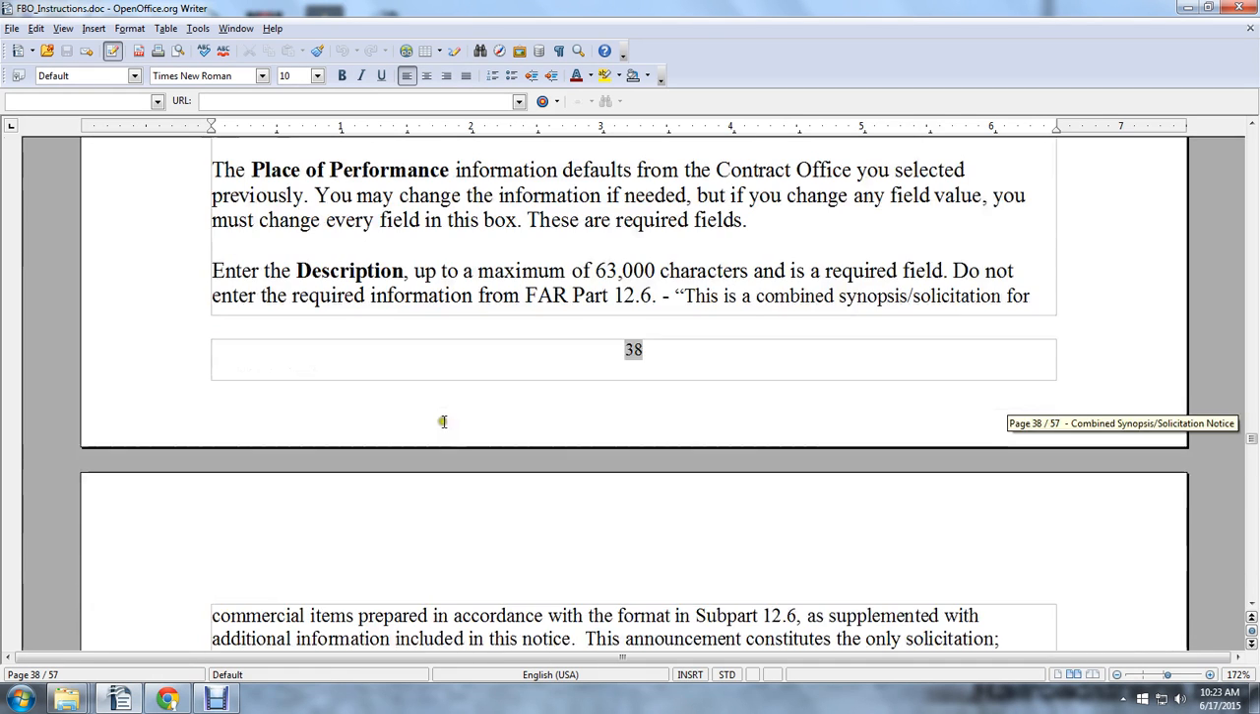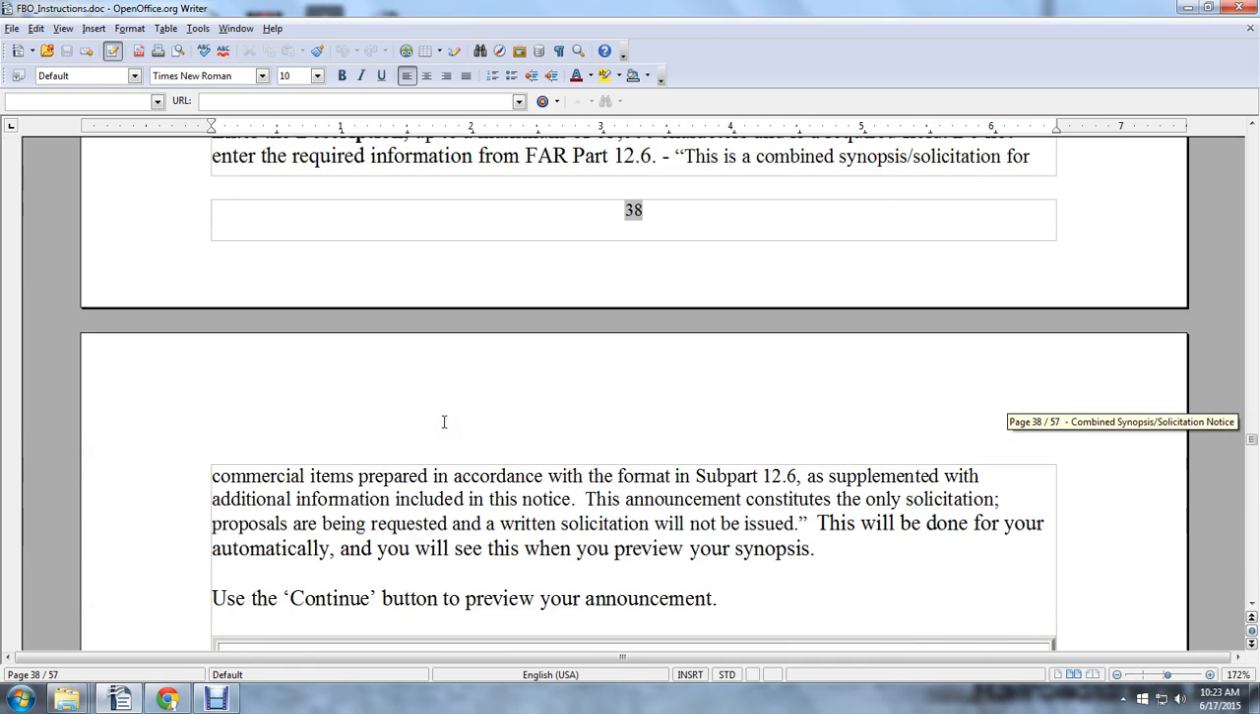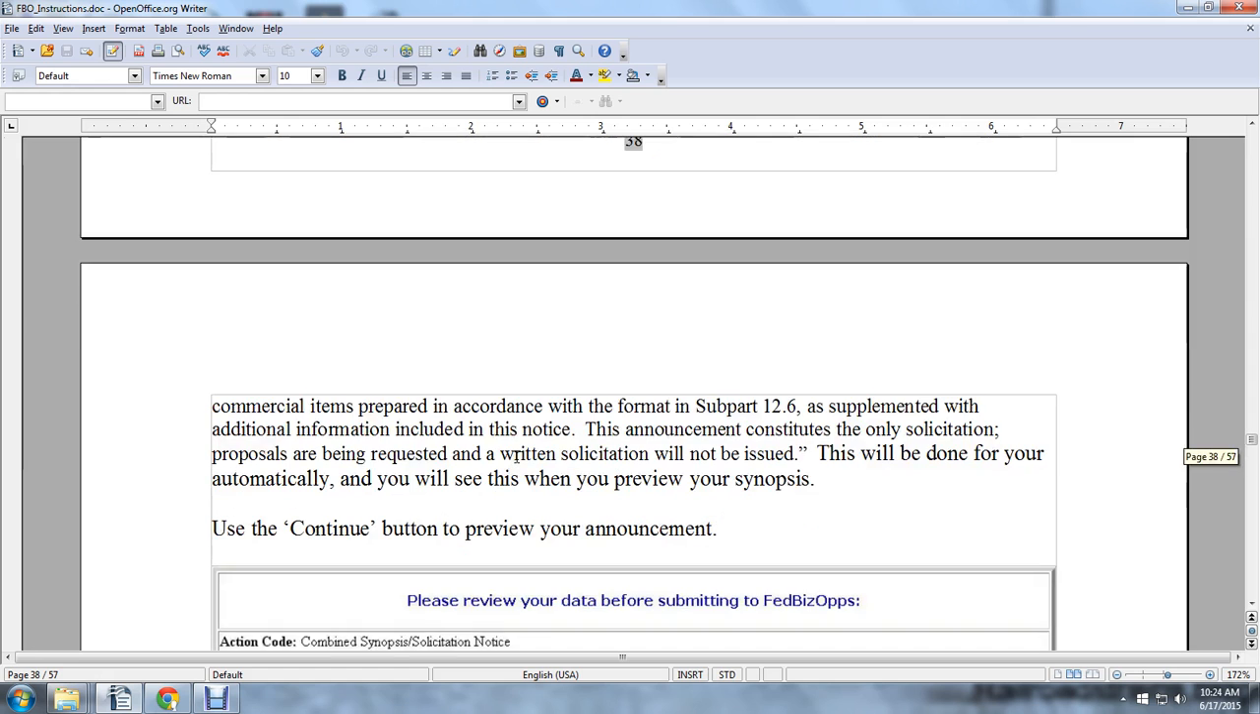The combined synopsis and solicitation for commercial items, prepared in accordance with the format of Subpart 12.6, is supplemented with the additional information included as notice. The announcement constitutes the only solicitation; a proposal is requested, and a written solicitation will not be issued. This will be done for you automatically. You will see them previously with your synopsis.